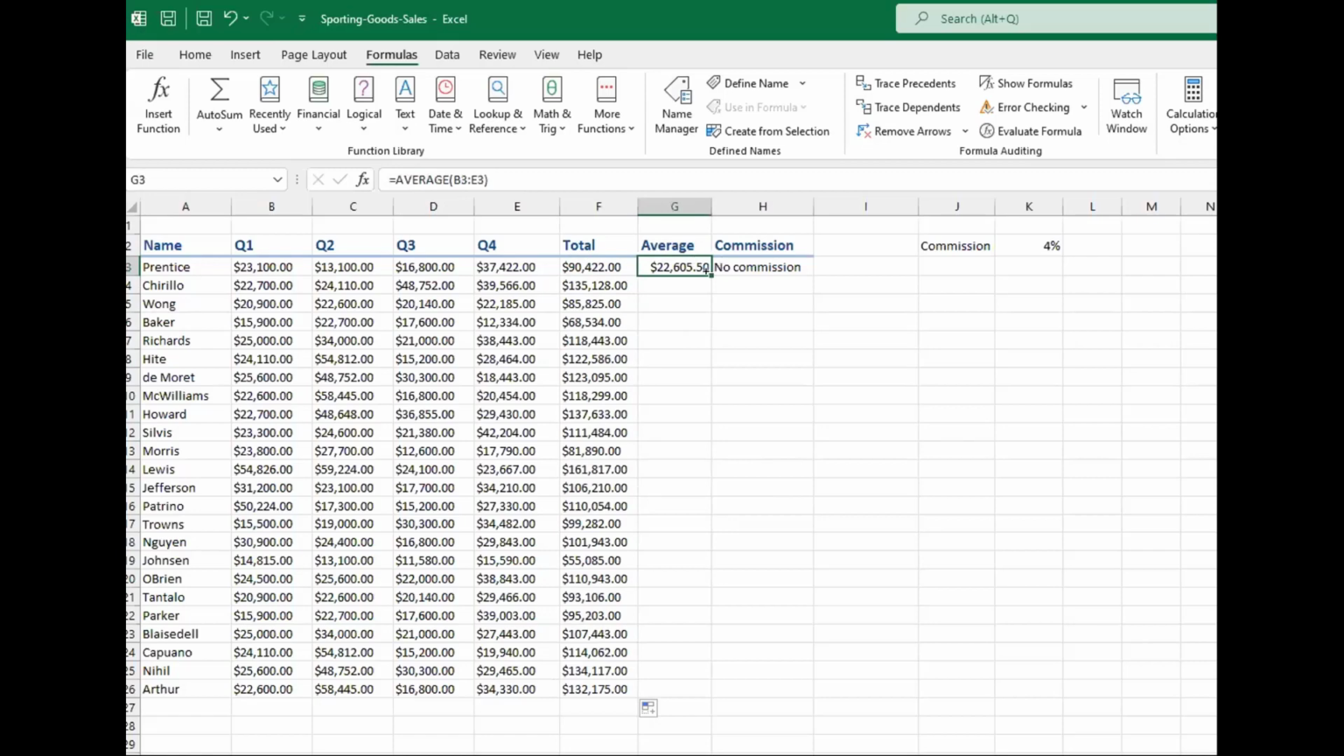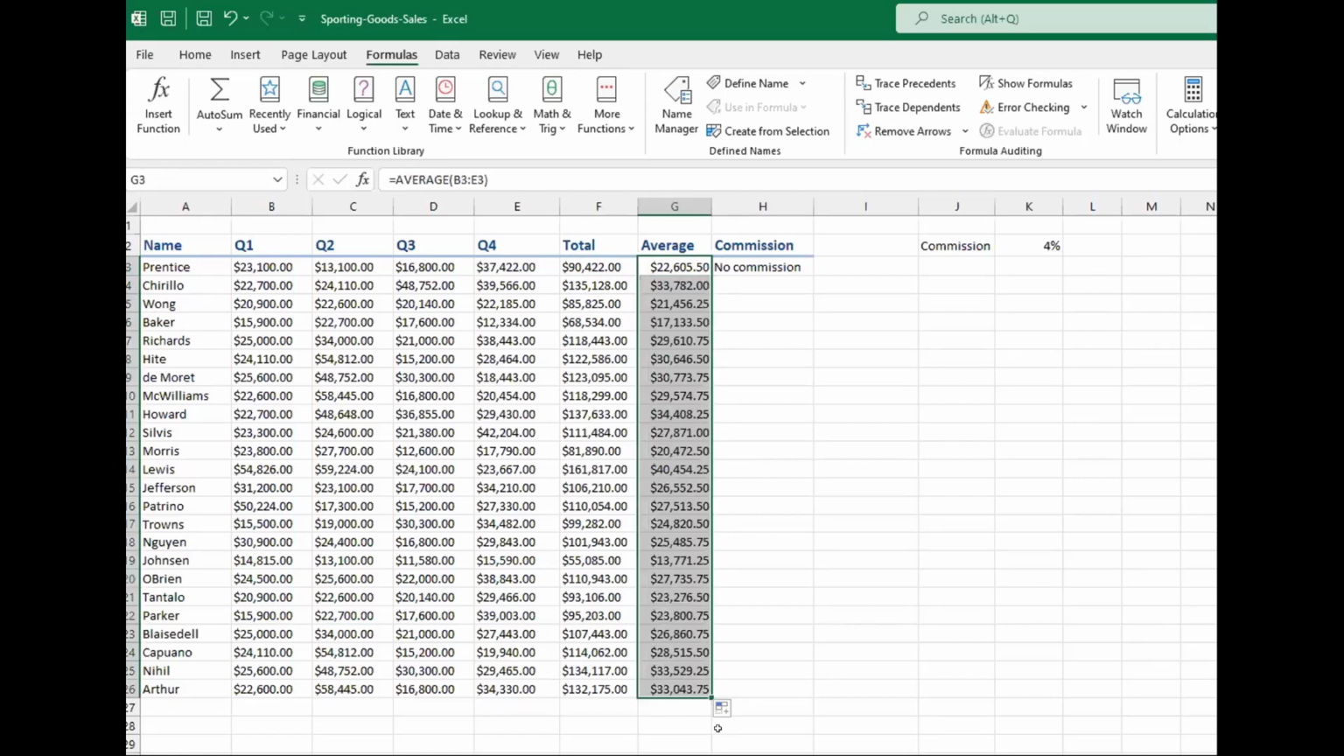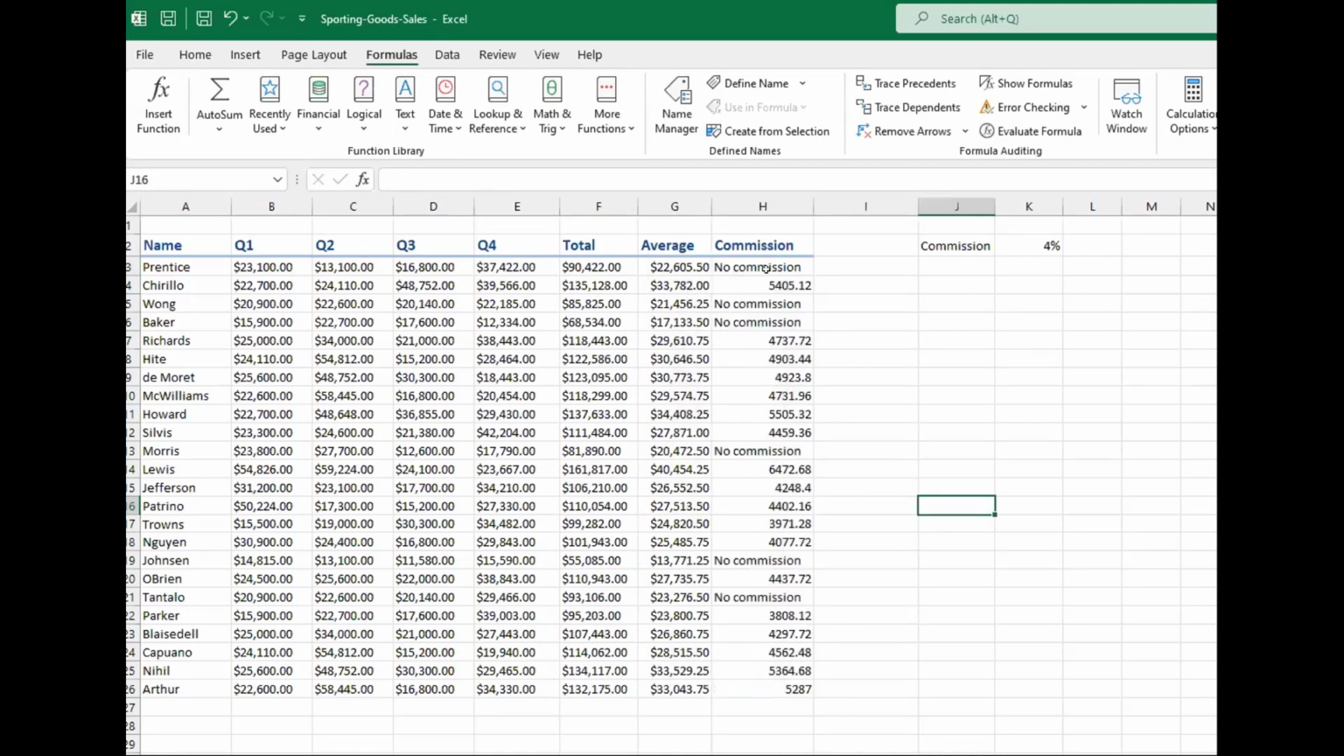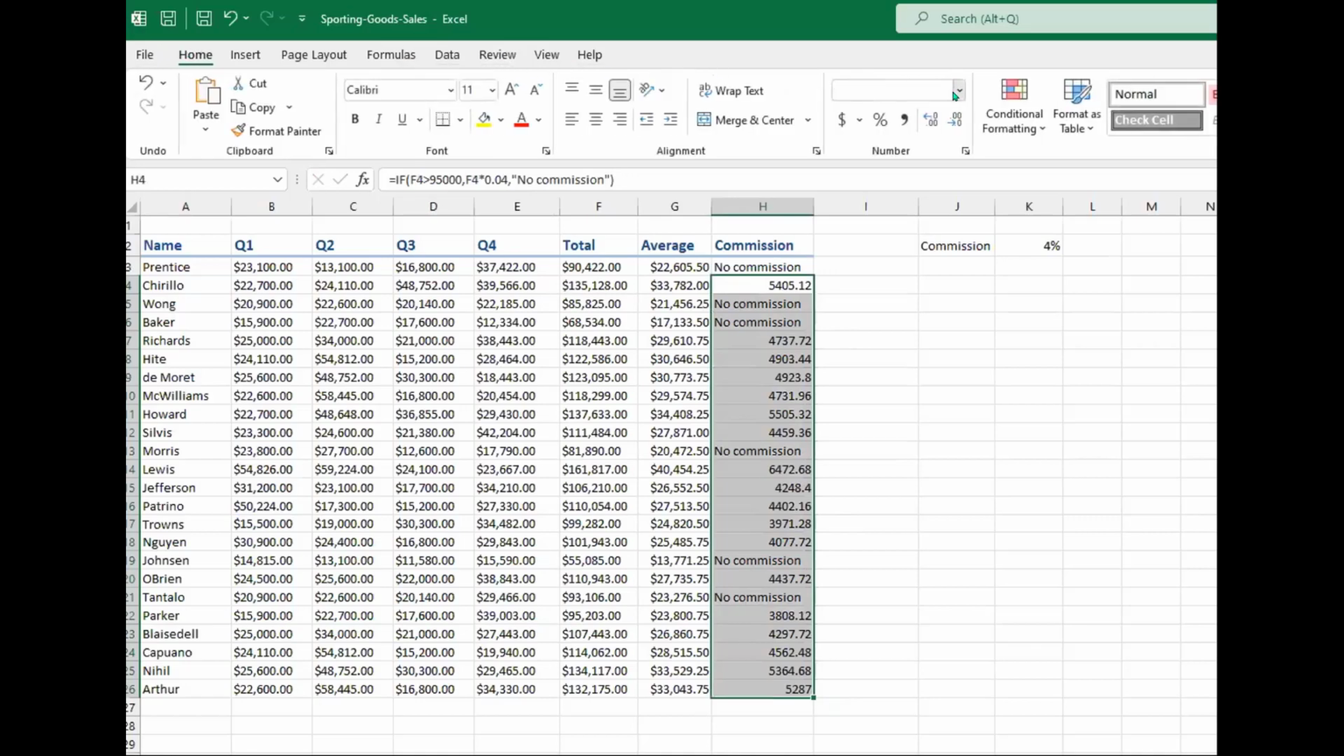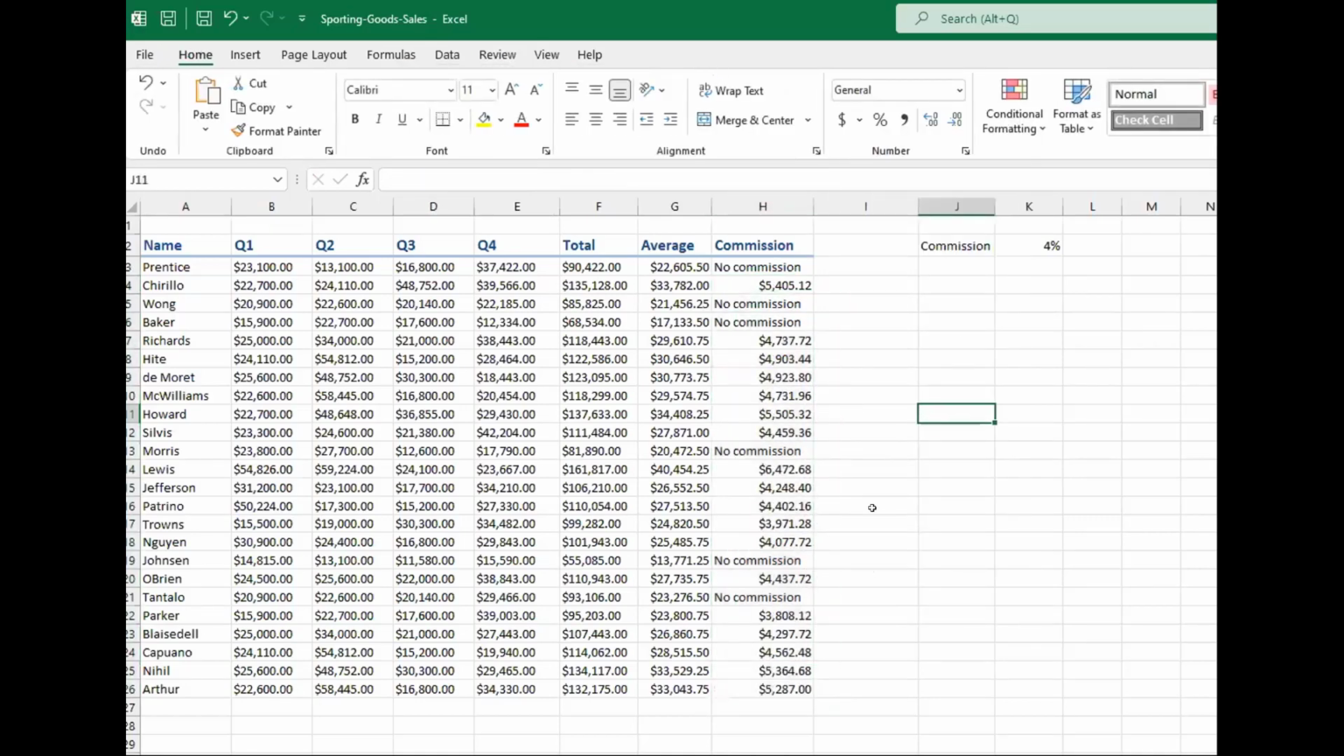So I can do the same with average. As you can see, it gives me the average values for that set. I forgot to mention absolute reference, but I'm now going to go ahead and change that to F3 times 0.04. So it'll do that calculation for you. You can see these values here do qualify for those that were able to reach 95,000 or more in total sales, which will then, based on their total sales, get 4% commission, which you can see the values that they are getting.